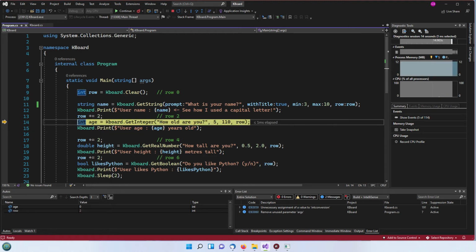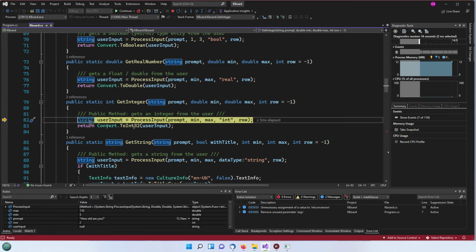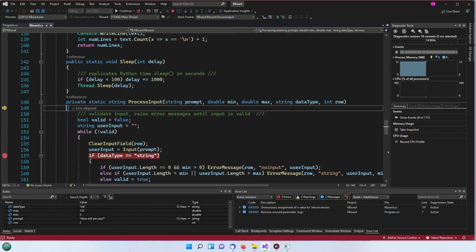So we're now going through this get integer, how old are you? So we want to get an integer back from the user with a minimum value of 5, a maximum of 110. And again, we've passed the row in, but it's not really relevant here. So again, using the process input which we used before, the prompt is how old are you? Min value is 5, max value is 110. So same process as before, we'll call this. We're going to get the input, so I'll let it go until I can type something in.